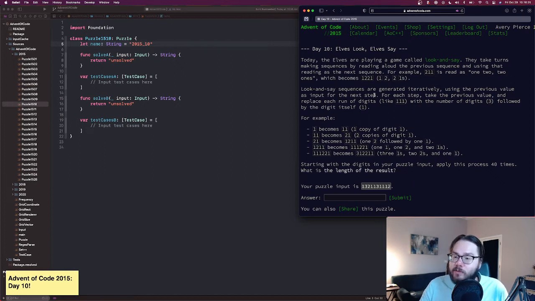For each step, we take the previous value and replace each run of digits, like 111, with the number of digits, 3, followed by the digit, 1. For example, 1 becomes 11, one copy of digit 1. 11 becomes 21, two copies of digit 1. 21 becomes 1211, one 2 followed by one 1. 1211 becomes 111221, one 1, one 2, two 1s. Starting with the digits of the puzzle input, apply this process 40 times. What is the length of the result?